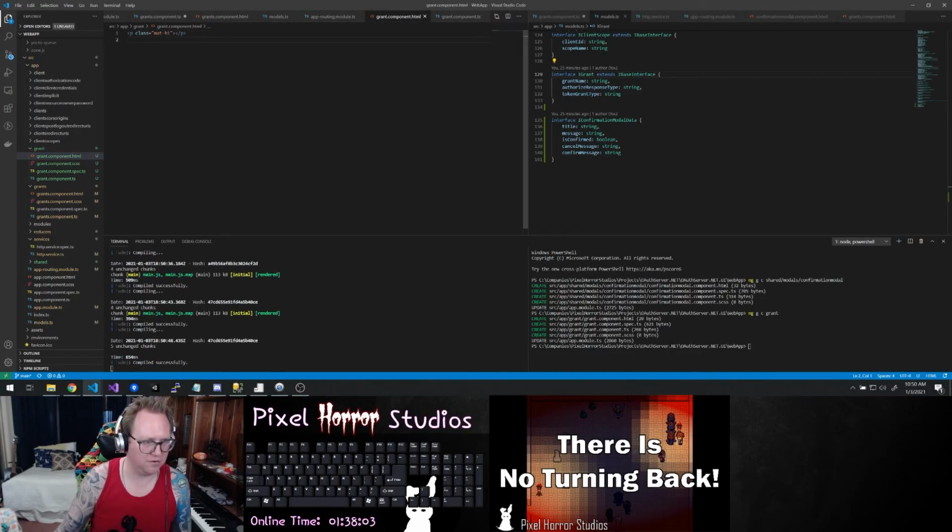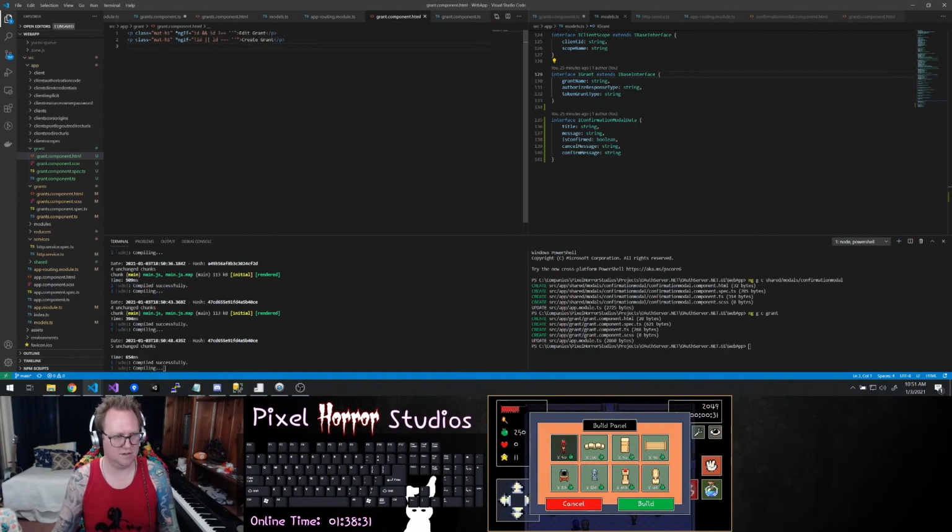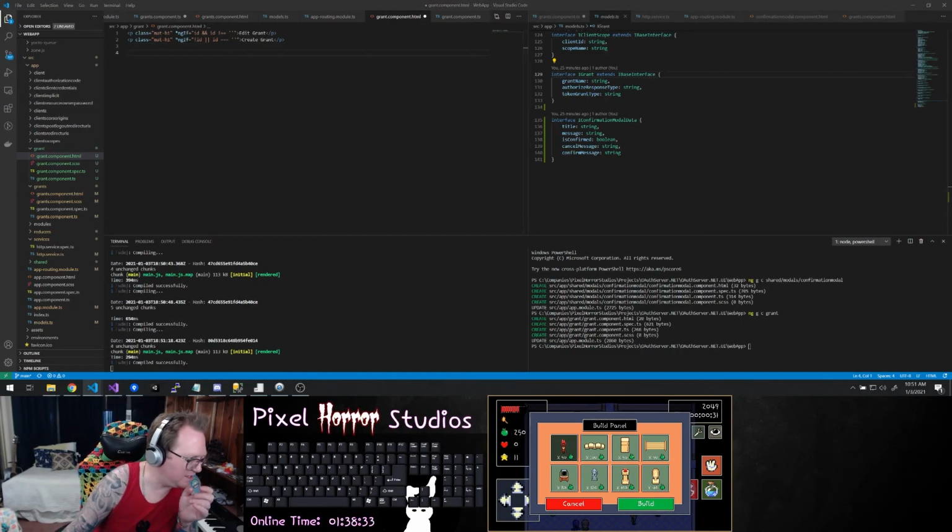So we need to add those here. We're going to say ngIf ID equals my ID and my ID does not equal to nothing, then I want to say edit grant, or I want to say create grant. And now I need to add in the text boxes for it.